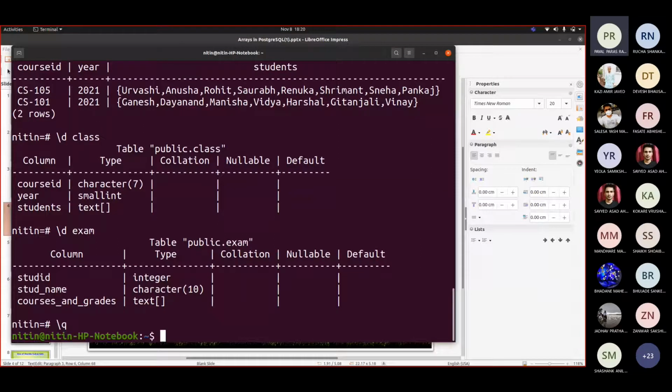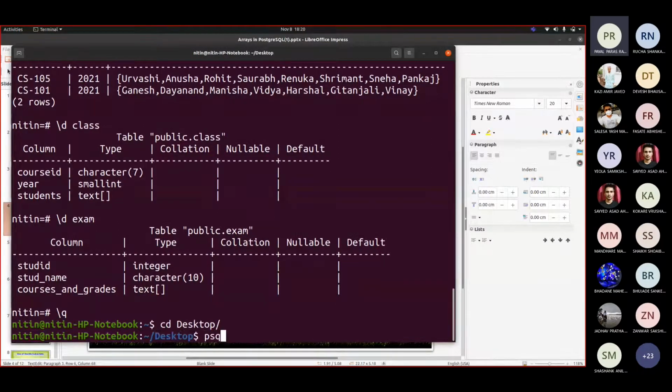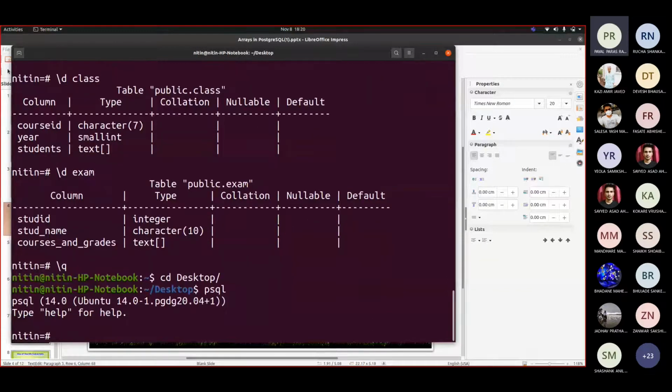So let me do one thing. So let me go to desktop and then fire this psql so that I will not be expected to write again slash e.